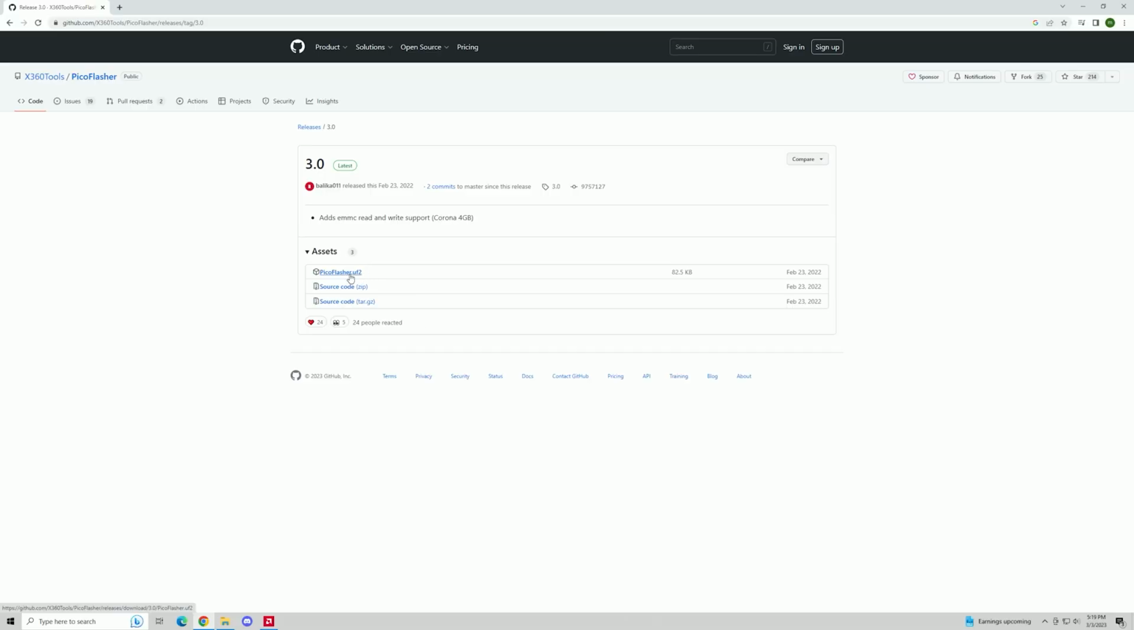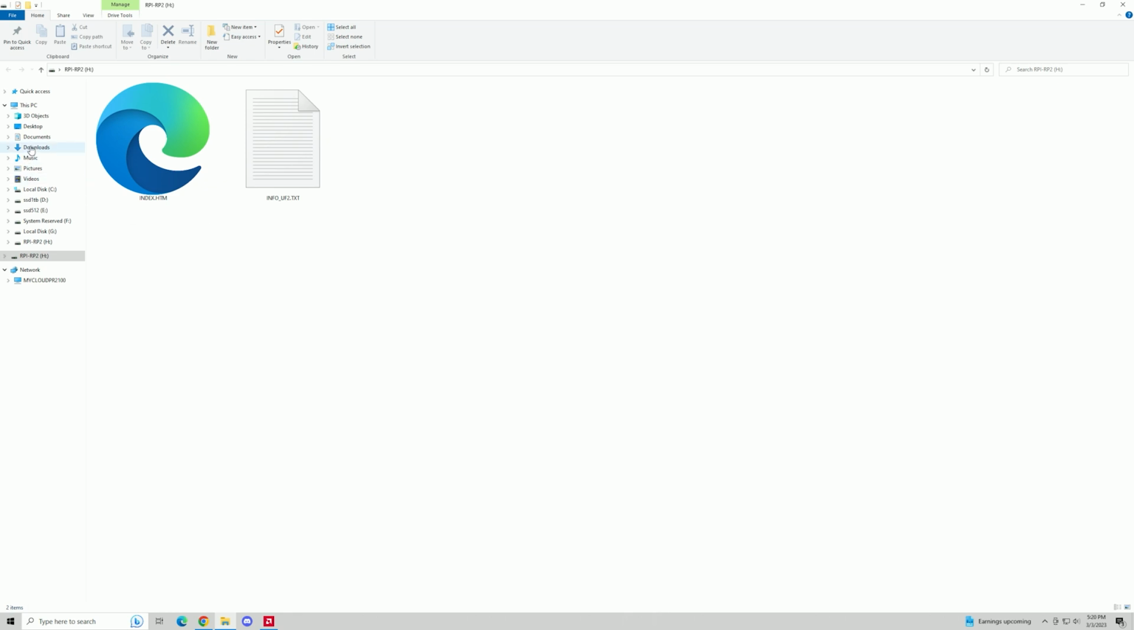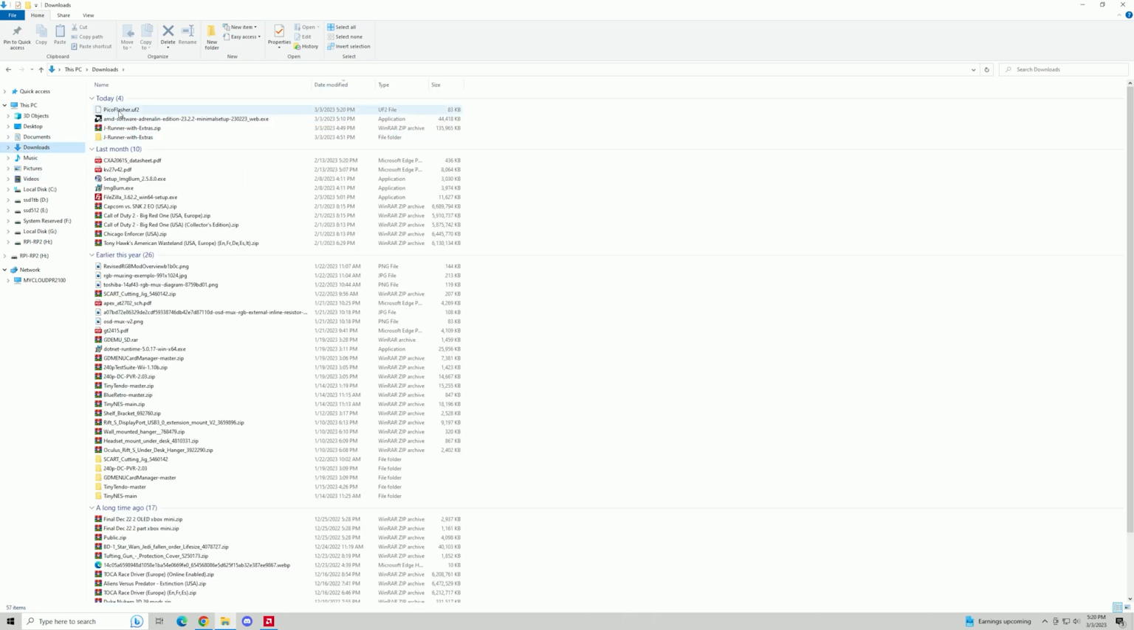Okay, move over to the GitHub repository and download the picoflasher.uf2 file. Once you've got it downloaded, move over to the Downloads folder and simply click and drag that file onto the Raspberry Pi drive and drop it. Once you've done that, it should disconnect and set up the device.